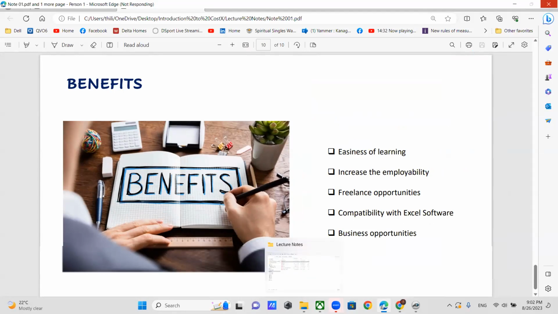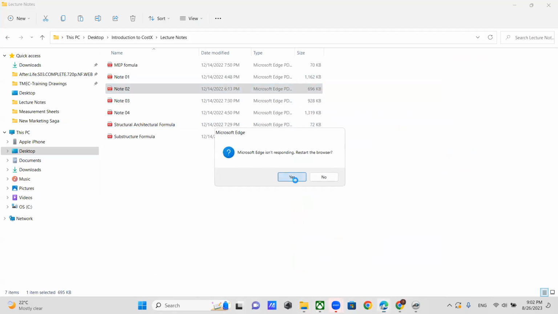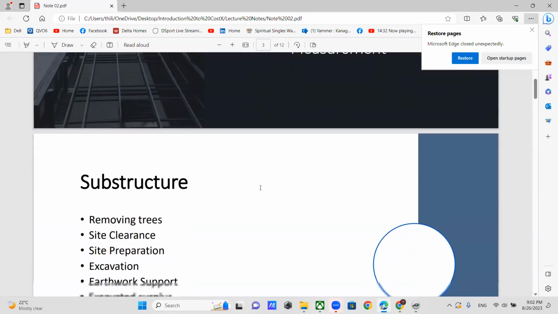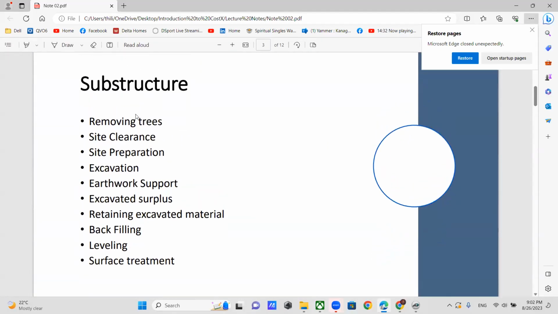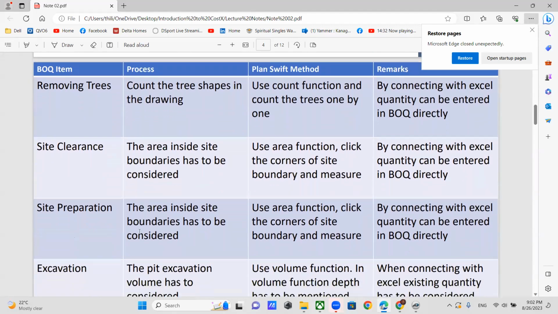So this is lecture note 2. And you can see the substructure part: remove entries, site clearance, just according to the BOQ. And every item has been explained. Remove entries, count the tree shapes in the drawing. In the PlanSwift method, use the count function and measure one by one.